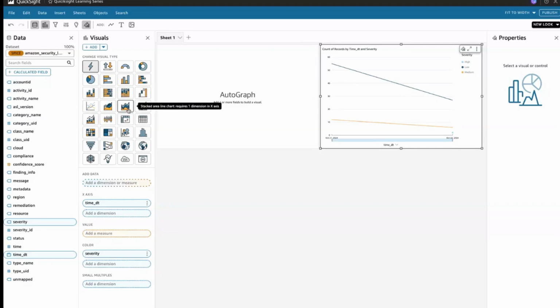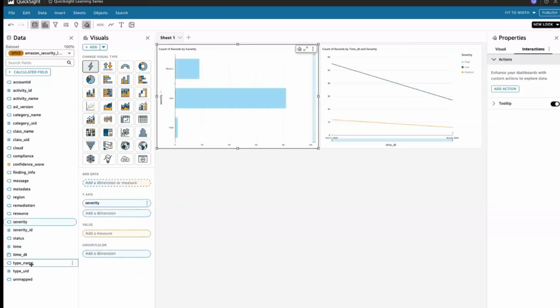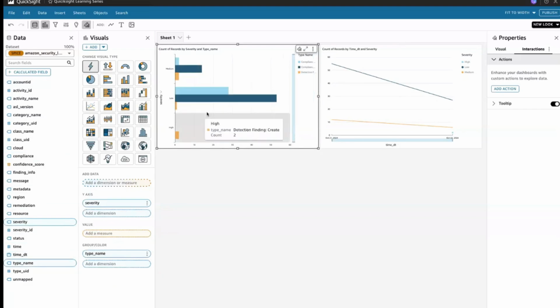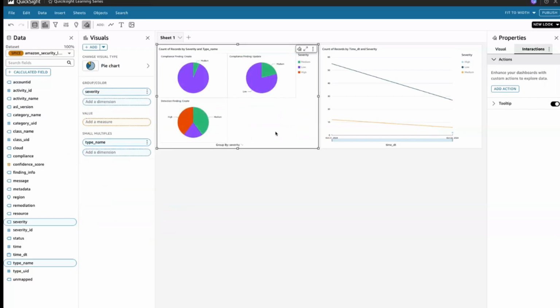Just as an example, if I were to create a new chart using the field severity again, but this time type, I can change this chart to something like a pie chart. This is going to break down all the different types of security findings, as well as which severity levels are most prominent within each finding type, to help your security analysts get that information more quickly.